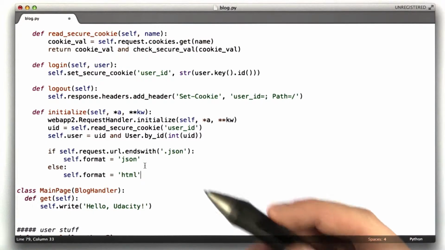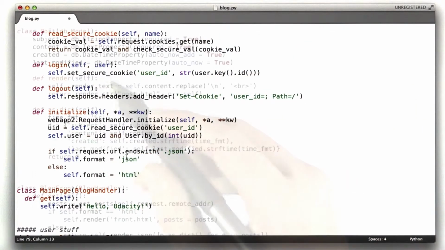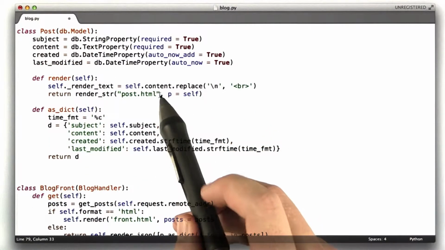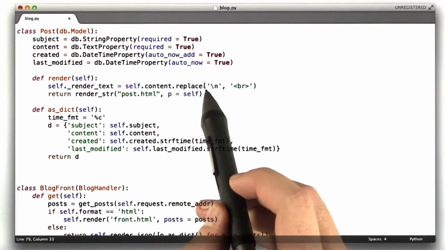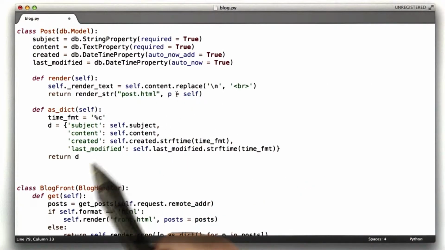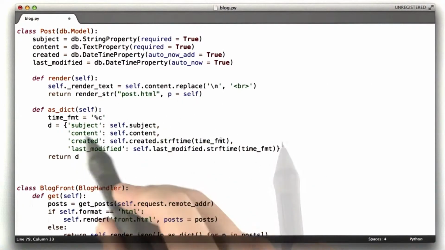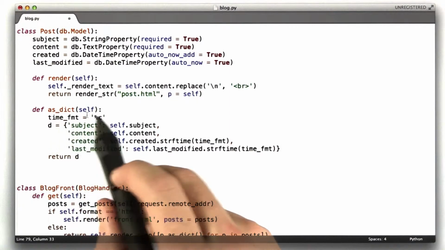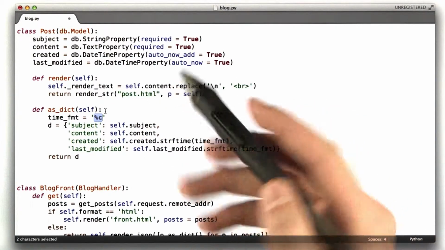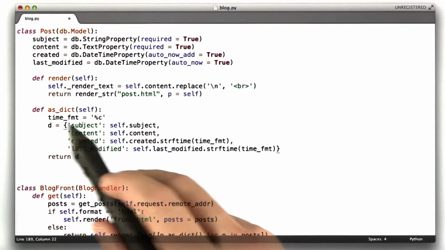Then we go into our blog handlers where we're actually outputting the blog, and we need to just check out what the format should be. Another thing I added is on the post object. We've got our render function, which returns the post in HTML. This is what we had before, using the templates. We don't need templates for JSON. What I do here is instead I create a dictionary representation of the post itself. This is a format string, this variable here, %c, which basically says print the date nicely in whatever locale you're in. And we use that down here for the created and last modified fields in this dictionary.